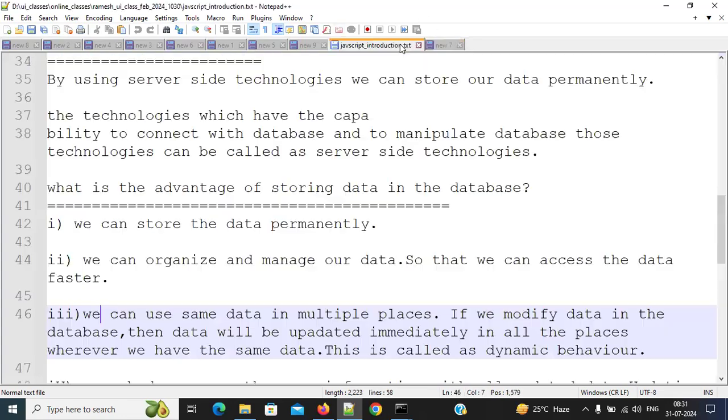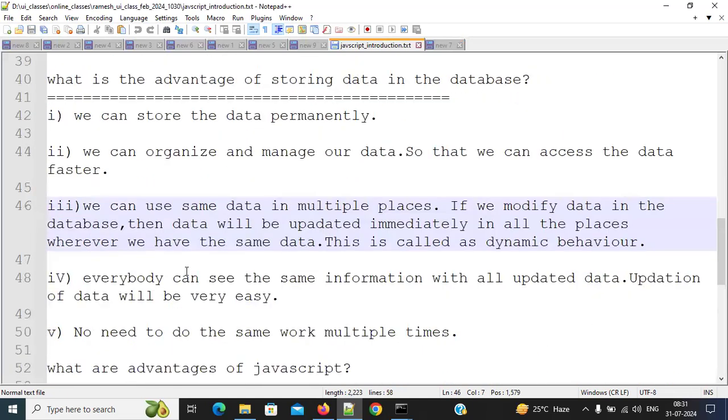So we can add dynamic behavior to our data. Then everybody can see the same data, the same information with all updated data. Updation of data will be very easy. For example, I am reading an article about Michael Jackson on Wikipedia. I am reading from India. Somebody else opened an article about Michael Jackson. He is reading from the US. He is also reading on Wikipedia only.